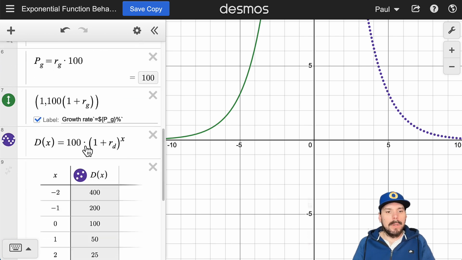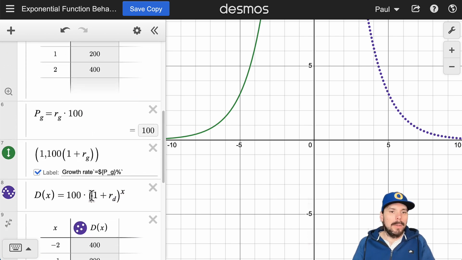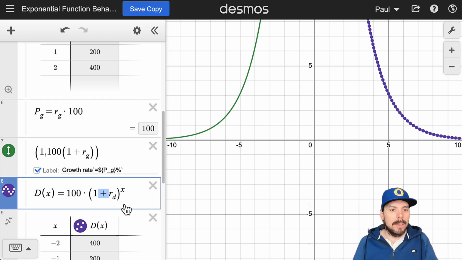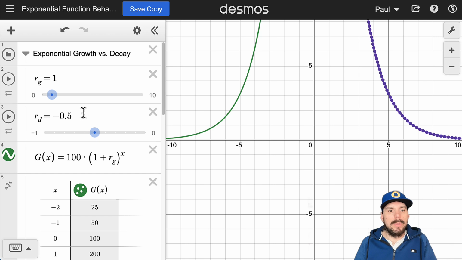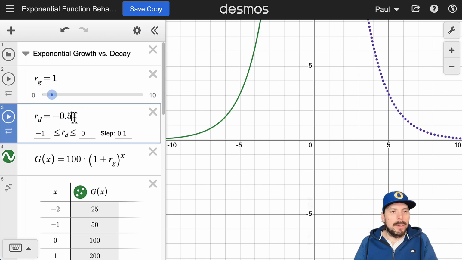You could definitely arrange this differently using a minus in the function to represent that decay, but I've just built it into the rate itself, just a design choice there. So r sub d is negative 0.5, negative 50%. Think of that as a 50% drop every time we move over 1 unit on the x-axis.